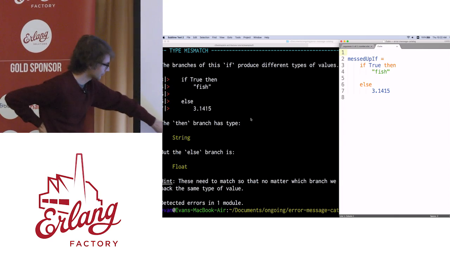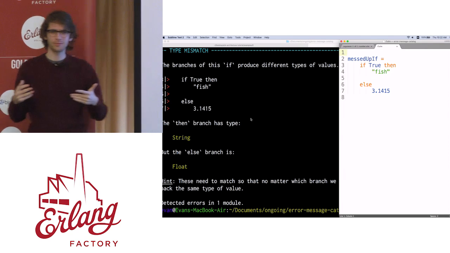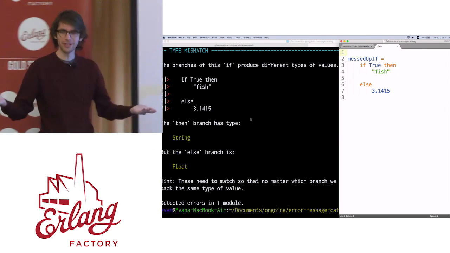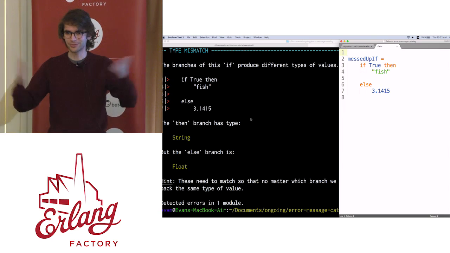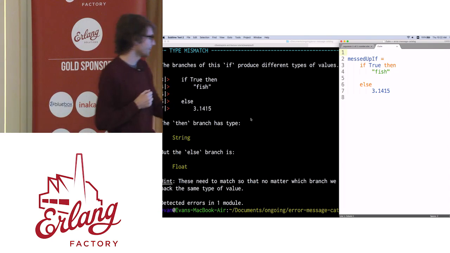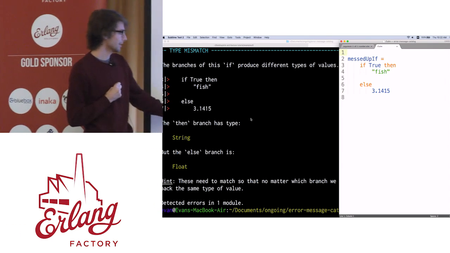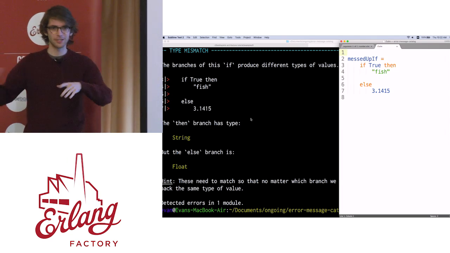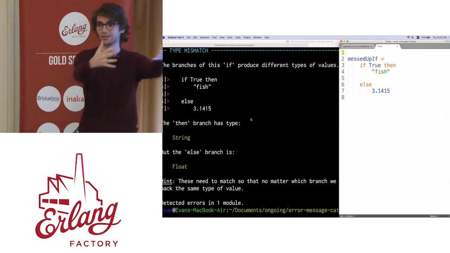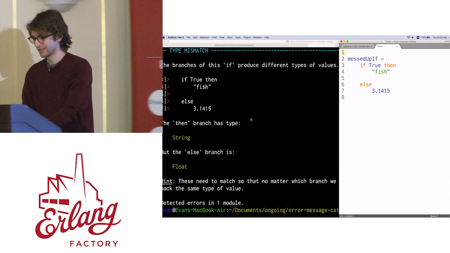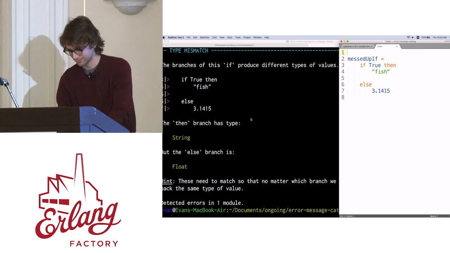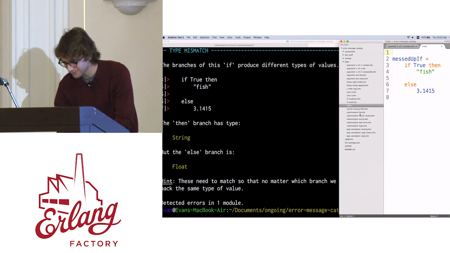We also have a hint system. A lot of times you'll get an error message that just says, hey, these things don't match, and you're like, okay, but I don't know this language, so what should I do? So here we say they have to match, so whatever branch we take, we're going to end up with the same type, and things can proceed. Basically, whenever you do weird stuff, the compiler is going to be there to help you out.